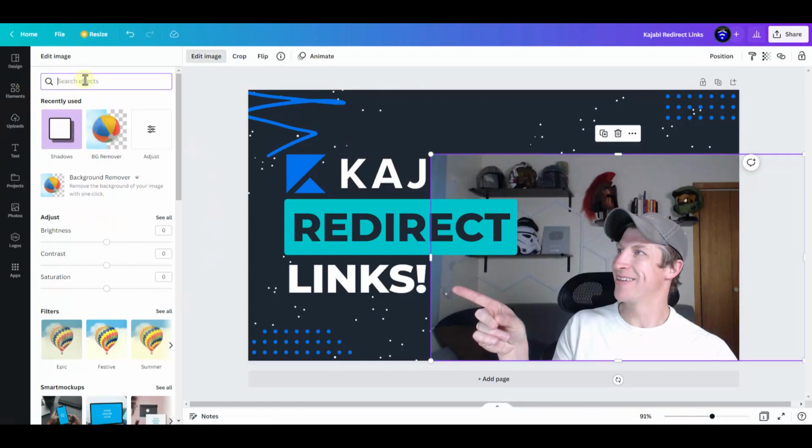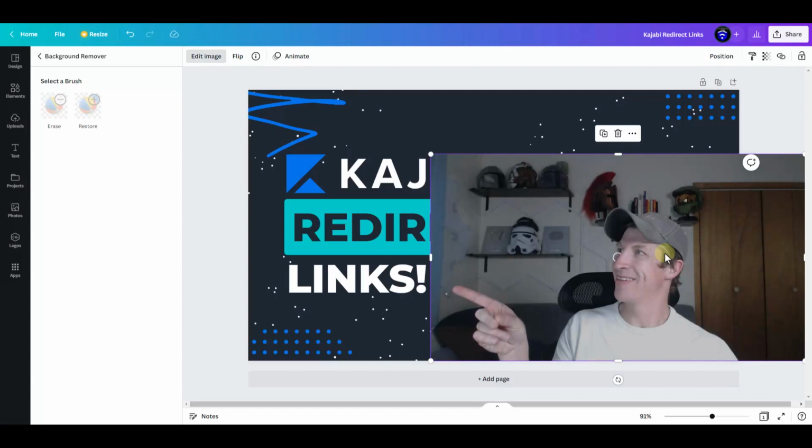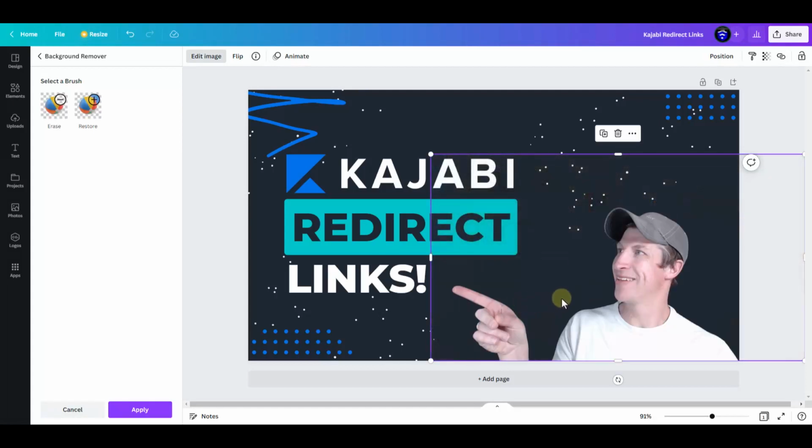So you just want to go into your effects. For me, it shows up here because it's recently used. It may just show up right here for you, but if you don't see it, you just want to type in background remover and you can click on this. When you do that, it's going to analyze your photo like this, and it's going to completely remove that background for you.